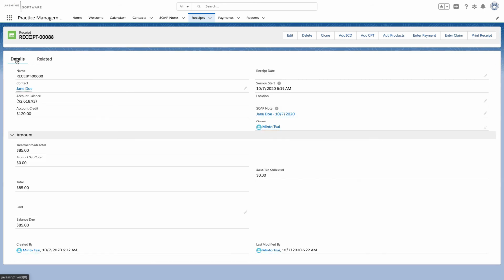So we'll go back to the details section here, and another thing you'll notice is that all the regular buttons that we're used to on the receipt are up here at the top, and they've all been rewritten for the Salesforce Lightning experience, and I think you'll really like them.